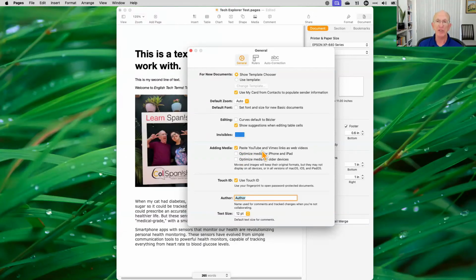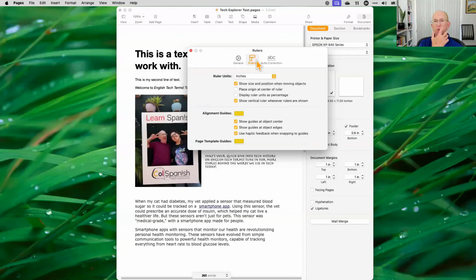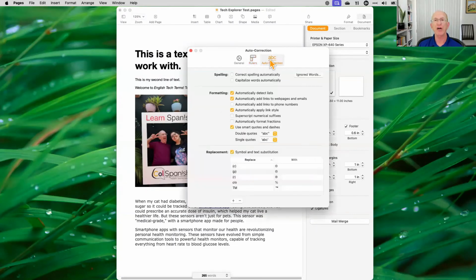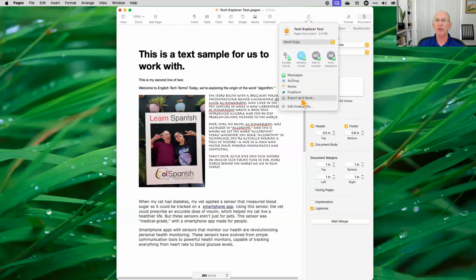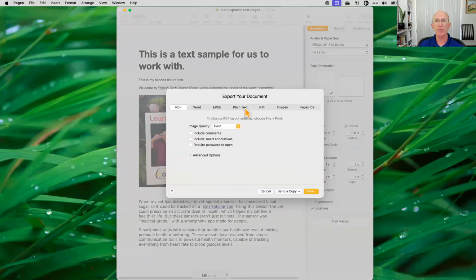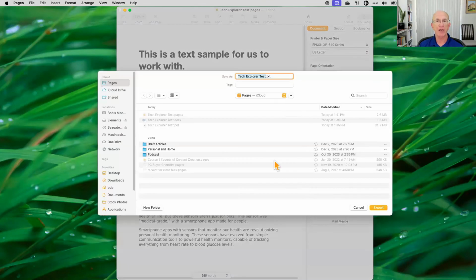You can paste a YouTube video in as a video if you want to. And you have some abilities to change those generals. You've got the ability to show rulers. If you want to really guide them, you have the ability to modify your autocorrect. So I'm going to export this as a plain text file, and it's going to save it in iCloud here, but it's going to have a .txt extension.